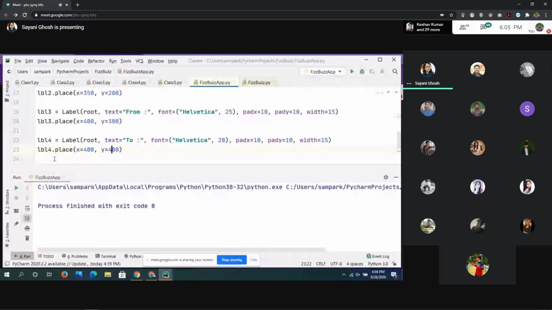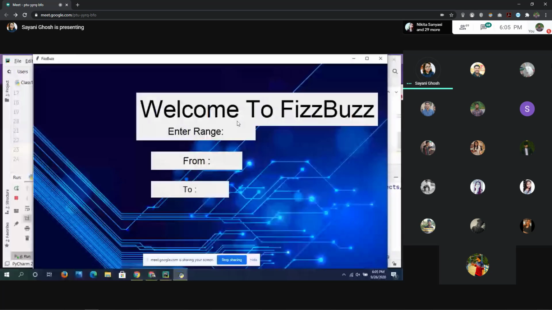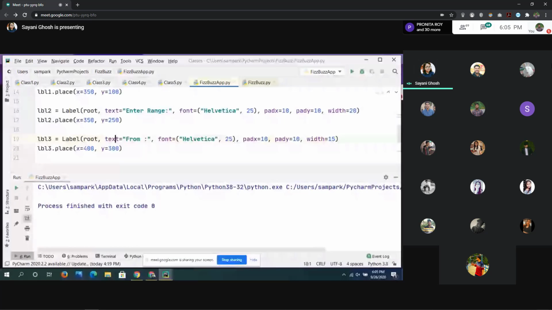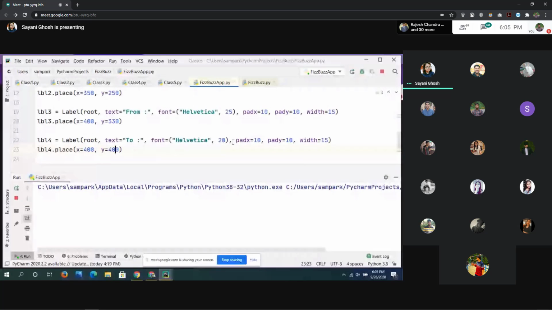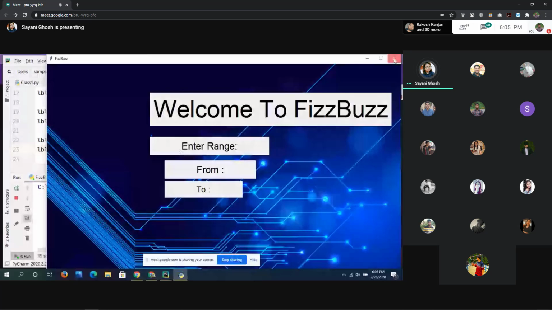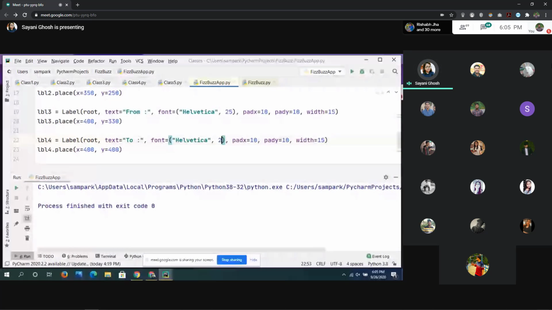Okay, now let's see what's happening in our window. Let's run it. Okay, so the enter range is overlapping with the welcome to fizzbuzz. I need to move that down. We need to do 250, suppose, and this to 330. Yeah, I think this will be working fine now. Okay, so the width is not set here, I did not do this. Yeah, the Helvetica font should be 25 and 25 to match the size. Okay, enter range, from and to.